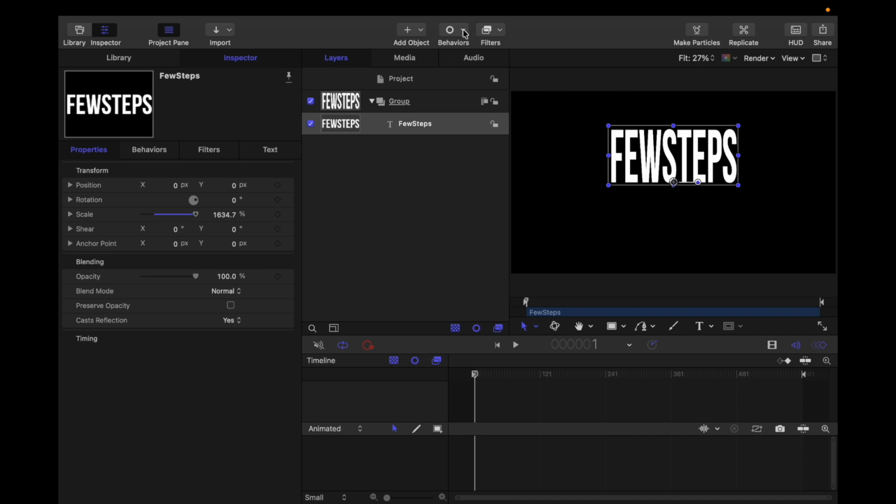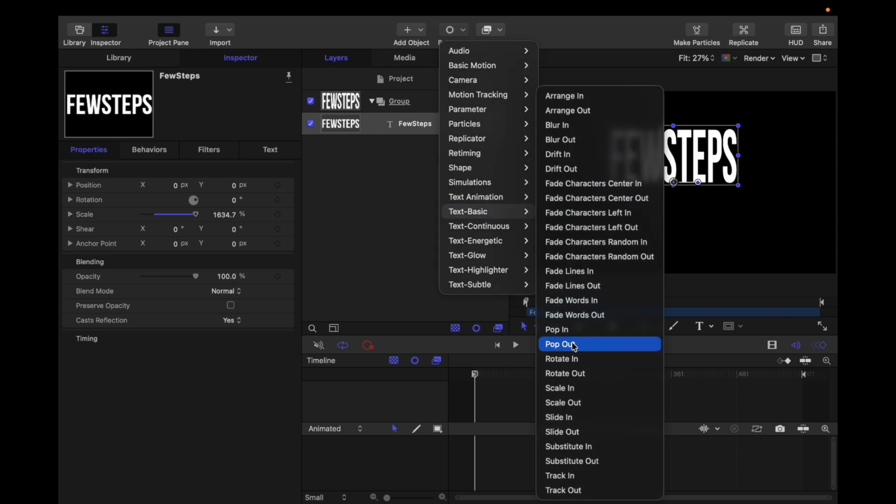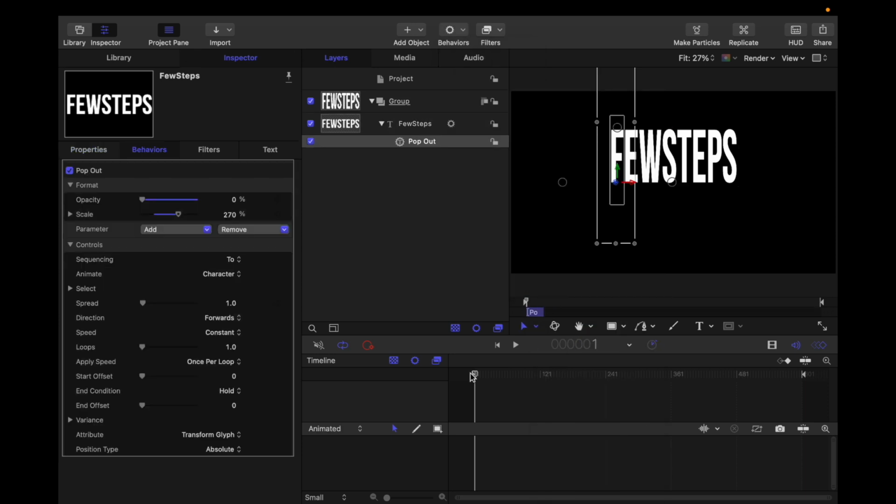We can make the animation from here, from behavior. We can choose one of the animations, for example for continuous animation we can choose any animation. For basic, like pop out. And here if we try to play it, we'll see it like this way. So this is a timeline. I'm not interested in making it this long, so I'm going to decrease the size of this timeline. Like this is fine, like this way.